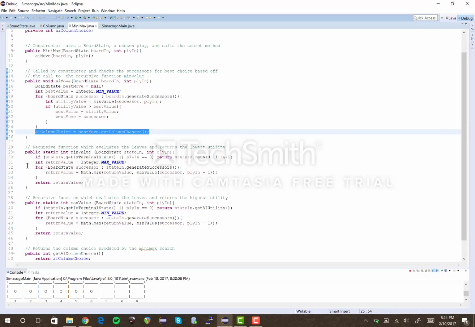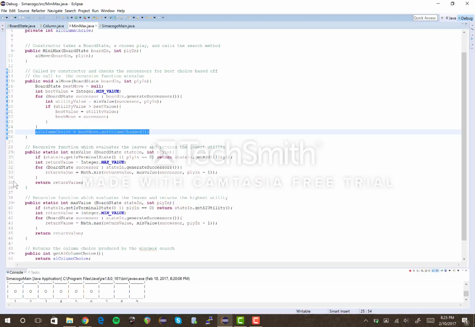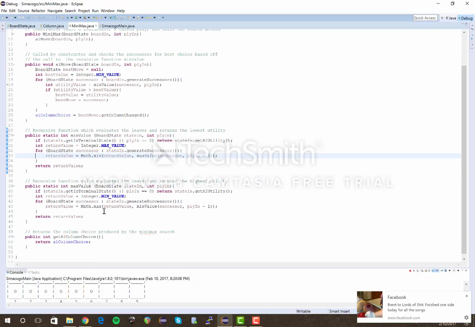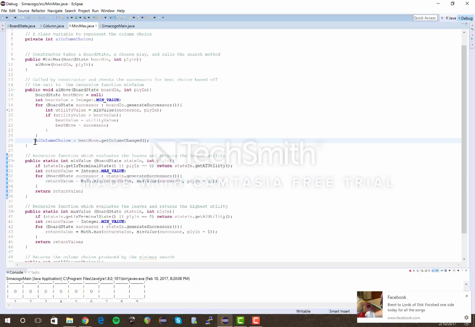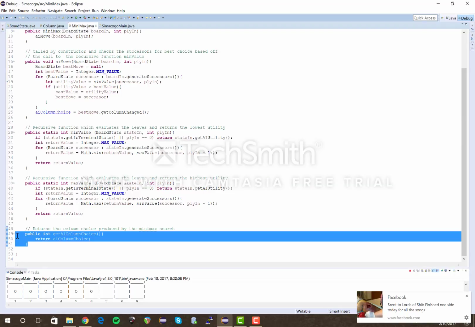And the min value returns the minimum successor of the max. I'm sorry, it returns a minimum successor by recursively calling max value, which is right here, and this returns the max successor, which evaluates the leaves also. So all of those recursive calls end up assigning this variable right here, which is returned right here. You can use the getter function for it.